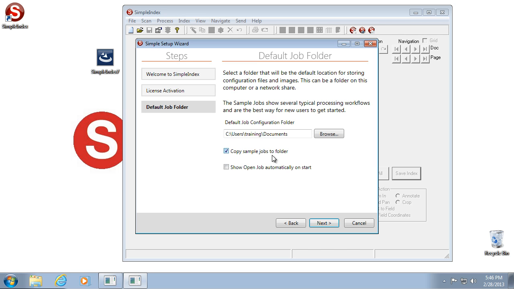Sample jobs are just some jobs we already have set up to let you work with some of the basic features that SimpleIndex can do to help you learn. So it's always a good idea to go ahead and copy those jobs onto your machine. Also, you have an option here to show open job automatically on start, and we'll check that one too. What that does is the first time you launch SimpleIndex, it goes straight to the open job screen. It's just a handy little feature that saves you a couple of clicks whenever you're running SimpleIndex.